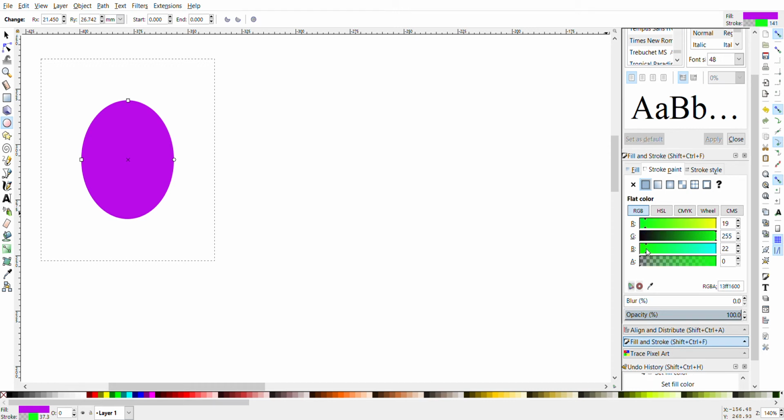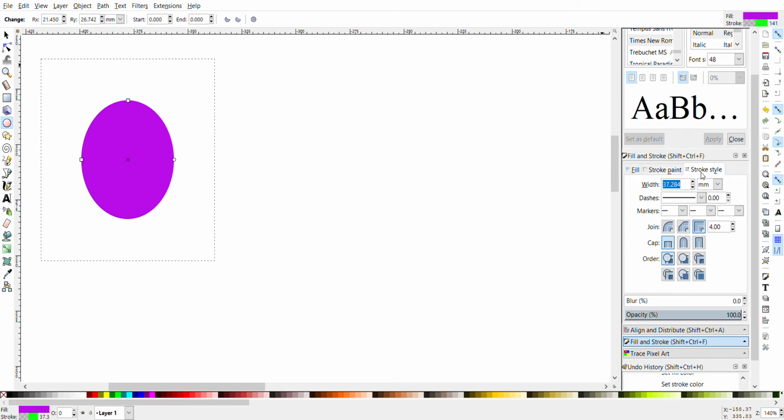And there we go. So I have now a color assigned, but if you notice, I still don't see a green ring around my circle. So the next thing that I need to do is go under the stroke style and make sure that I've assigned some width there, and I have. But again, I don't see the green circle.